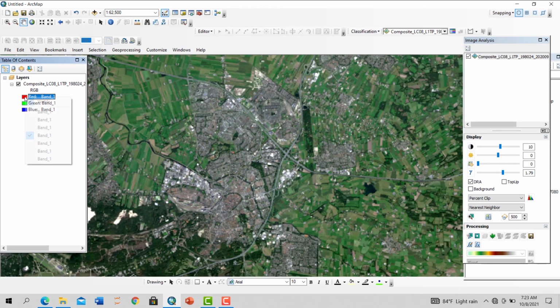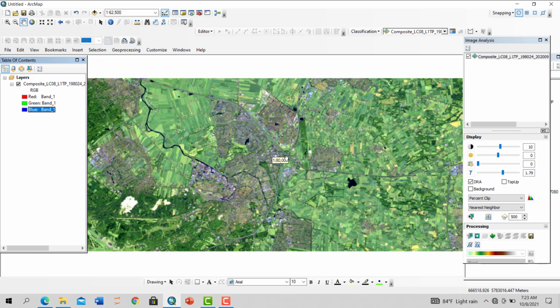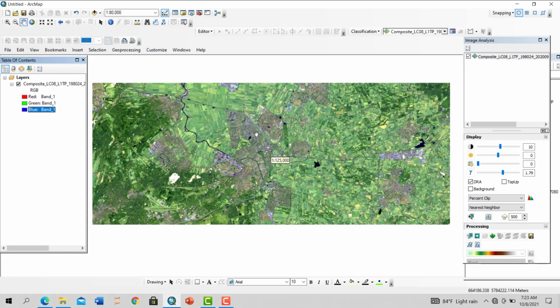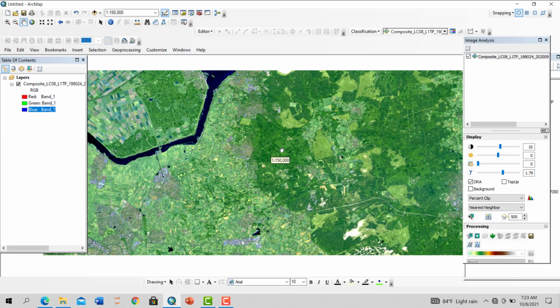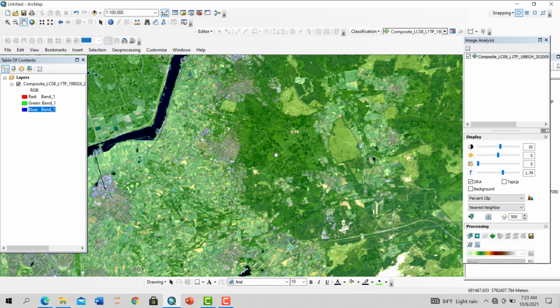Now let's say, for example, 7, 6, 4. That's a good one for built-up areas identification and also vegetation areas. At the same time water, you can see this is water. So this bright or dark green colored area is actually forested area, we can say woodland.